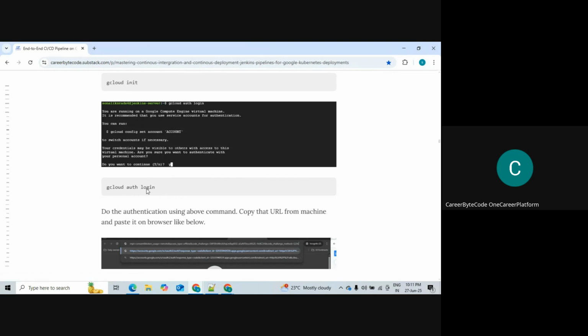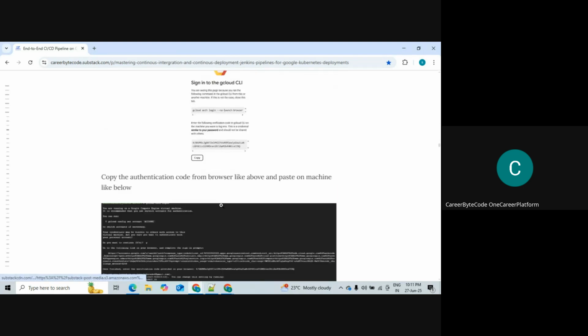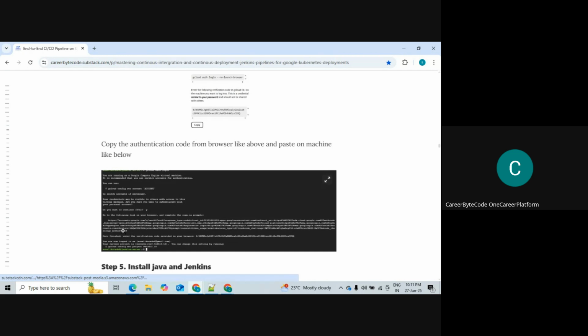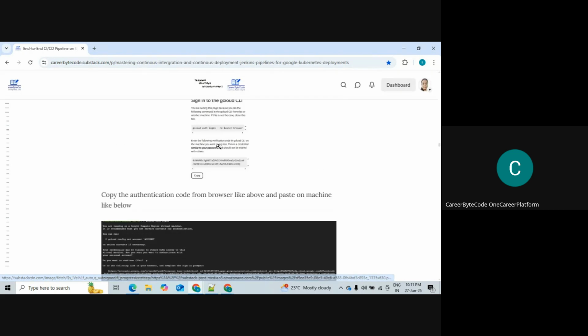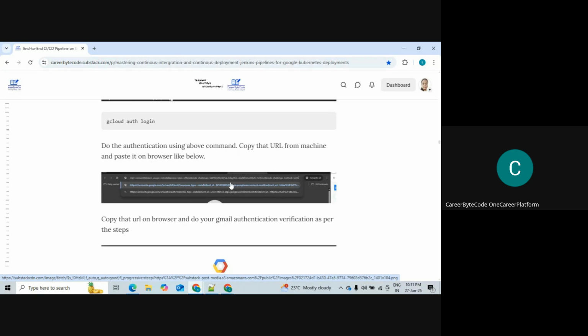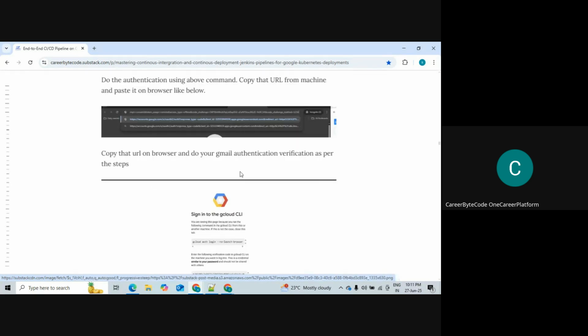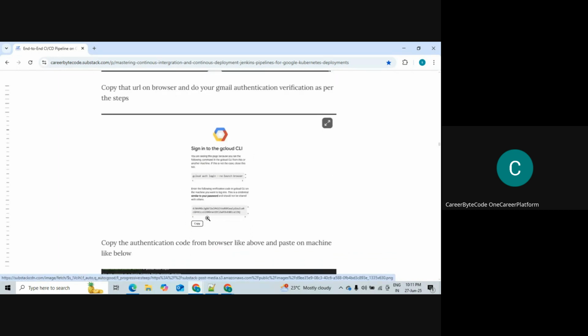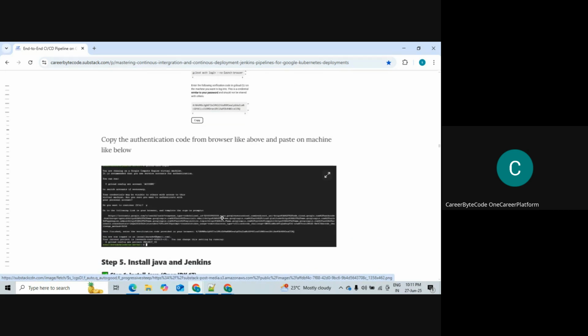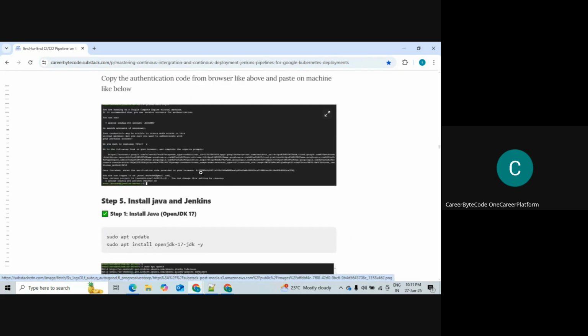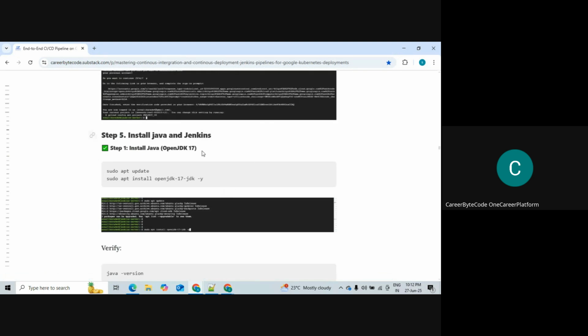Once you write this command, you will get a URL. You just need to copy this URL and paste it in the browser. Once you paste it, you have to authenticate your Gmail ID, and then you will get a code. You have to copy this code and paste it back in the terminal, in front of the prompt. Then your account will get verified.